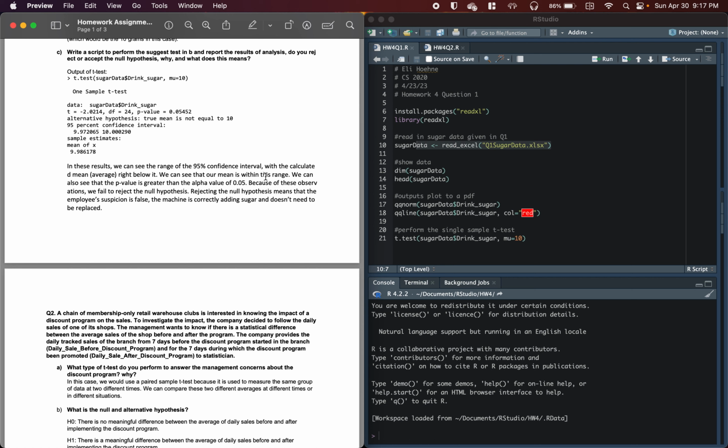95% confidence interval with the calculated average right below it. It's within the range. The p-value is greater than the alpha value of 0.05. Because of these observations, we failed to reject the null hypothesis. So the machine is correctly adding sugar. So that's our first one.